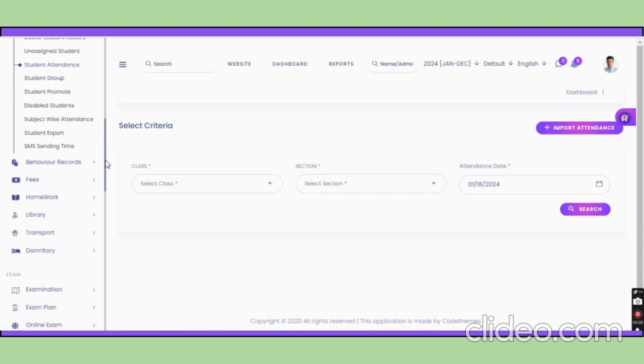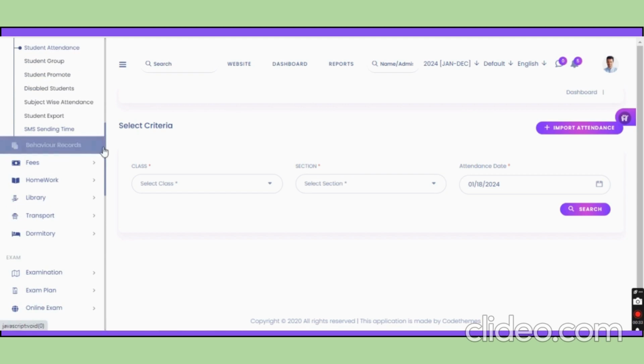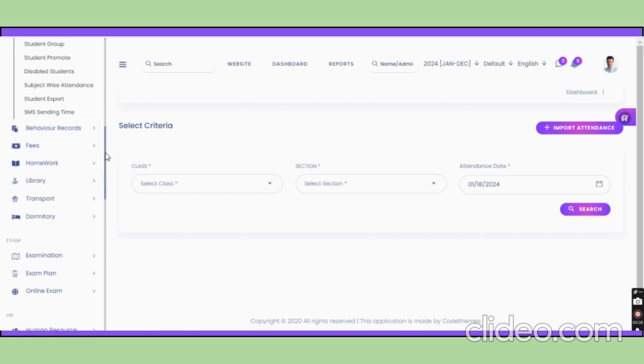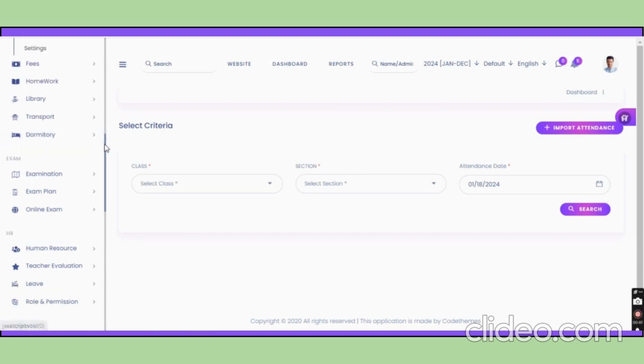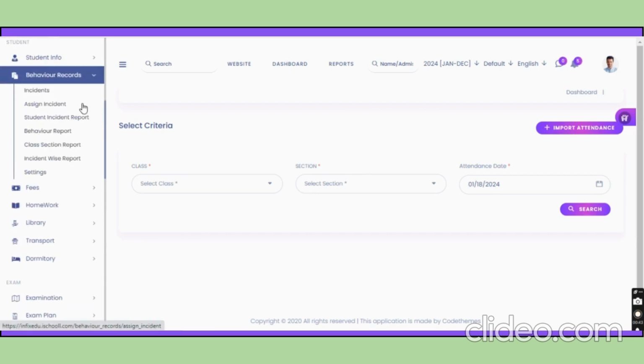So sending SMS. This is like sending SMS, if you want to automate SMS sending. Then behavior record. This is for students. Let's say the student has issues with school, you can save all the records here. Then here you can change the settings too.